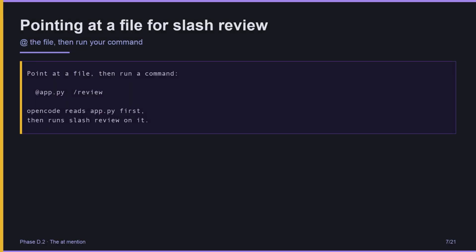Here is how this connects to the command you designed last lesson. You built /review, your careful code reviewer. Now you can point it at a specific file. You type the symbol, the file name, and then /review. OpenCode reads that file first, and then runs your reviewer on it. One short line, and your command knows exactly which file to look at. No copying, no pasting, no long paths, just point, and ask.